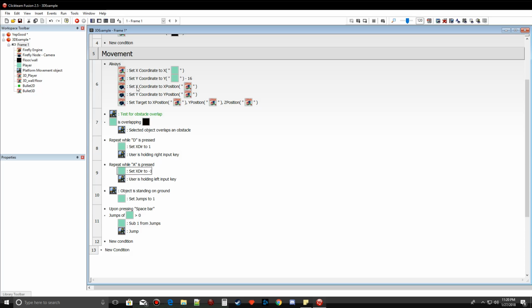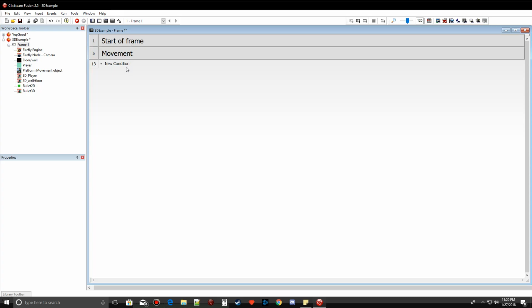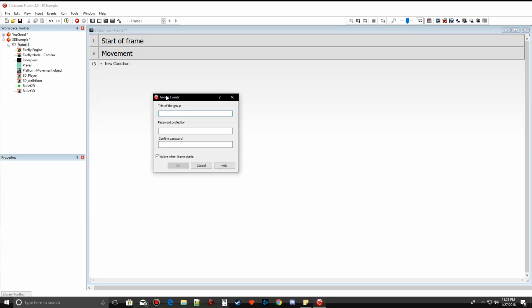Now, we're done here, so let's go on and fold up the movement and our starter frame. Now let's go on and create a group of events, and we're going to call it shooting. So right click, hit insert, a group of events. I'm going to name this one shooting.